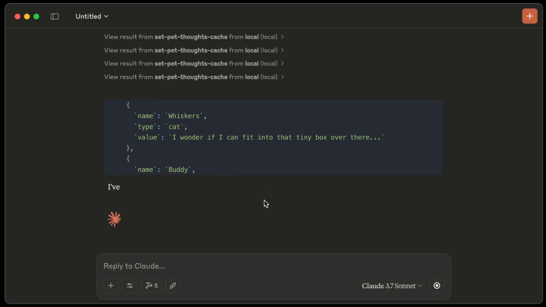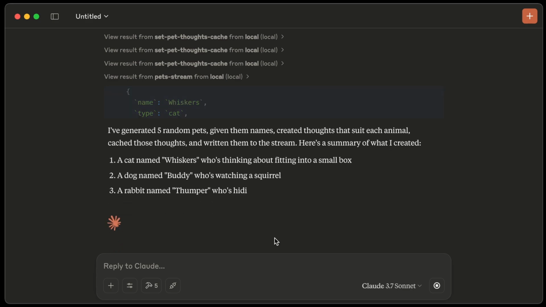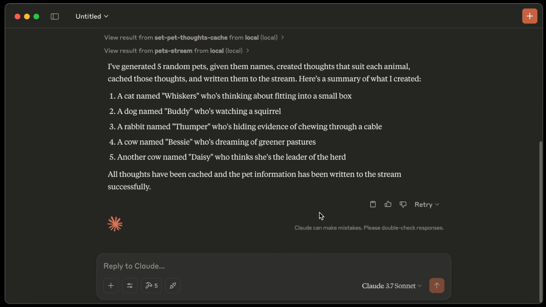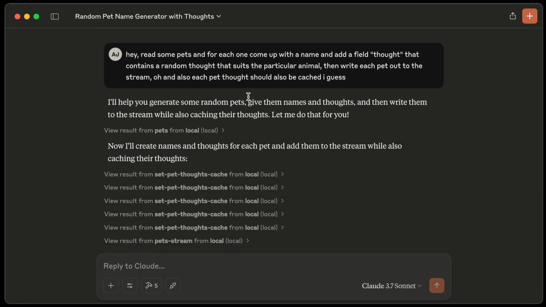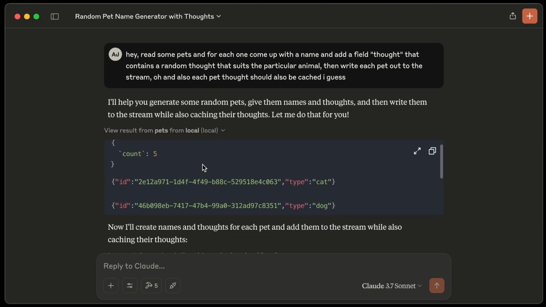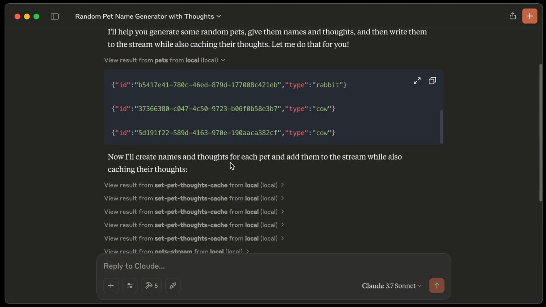I'm a big fan of my AI being able to do things. Oh, it's doing loads of stuff. Okay, right, so I'll help you generate some random pets. And what it's done is it's read 5 messages from my input.